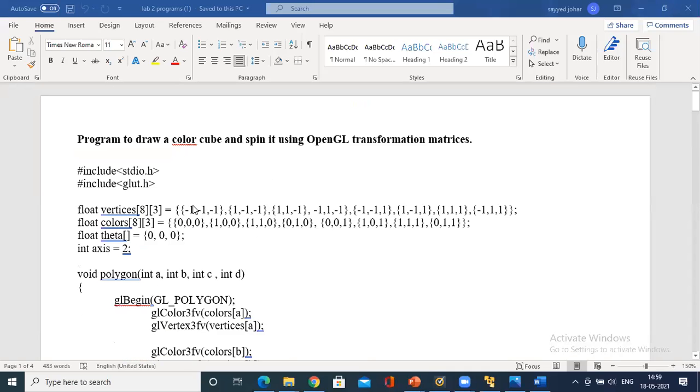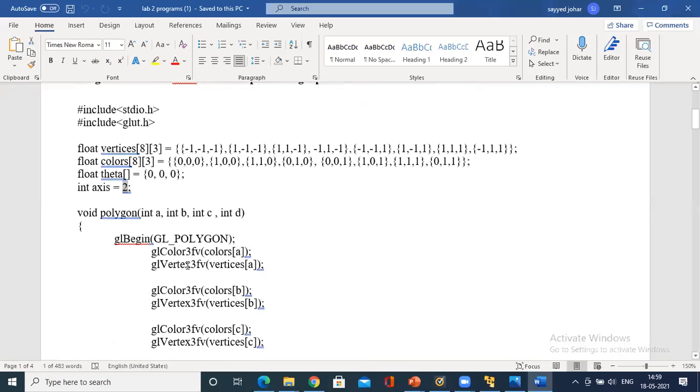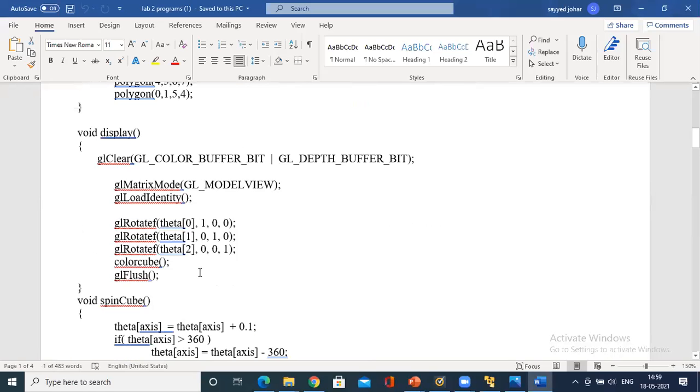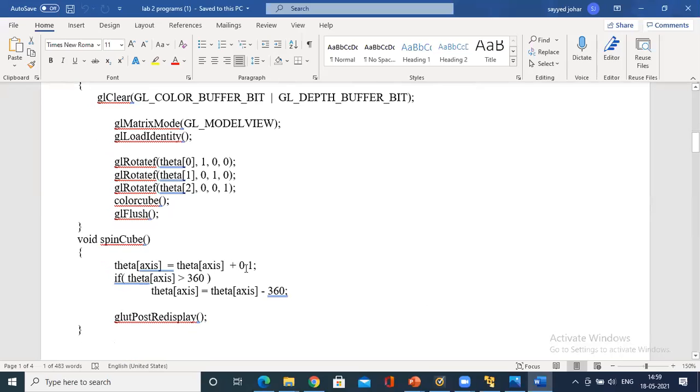So by default, theta of axis initially you could set to axis equals 2. Axis equals 2 means it is the Z axis. So by default, it would be rotating about the Z axis with the angle 0.1 going on increment. And if you don't touch it, after 360 it will reset back to the original position.